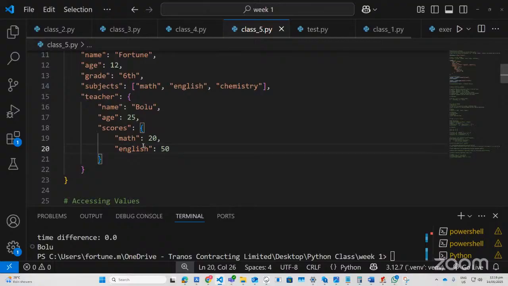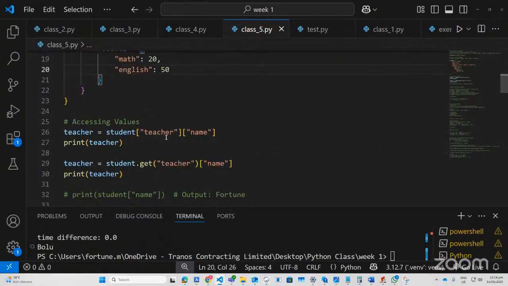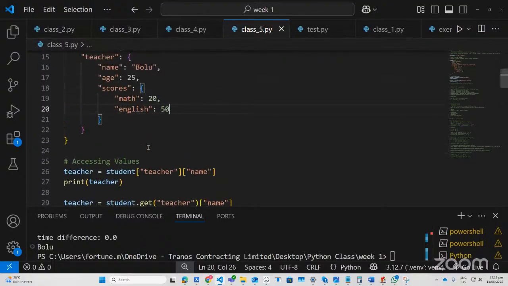Okay, whatever. And let's say you now want to get an average of scores, all inside one variable. You get my point? You want the average of scores.